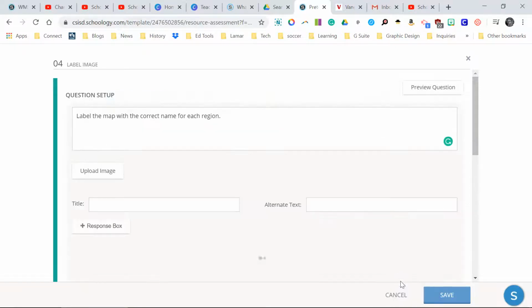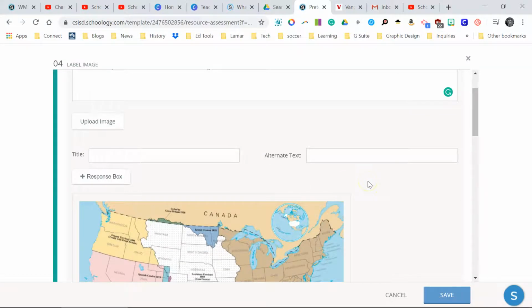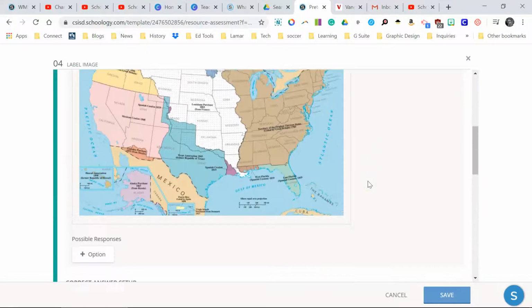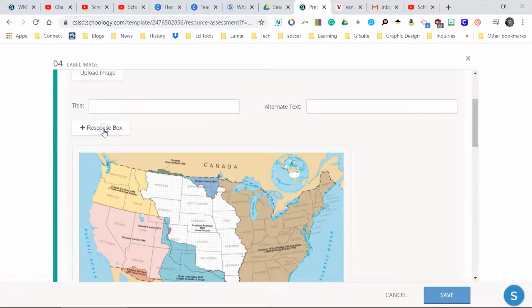Now, sometimes you do have to adjust your image using Google Drawing or things like that. I'm going to create a video to show you how to do that as well. But you can see I've got my map here, and you do a response box. You click that, and when I put that in there, I'll just cover up the label.